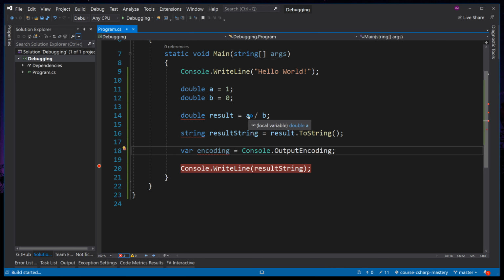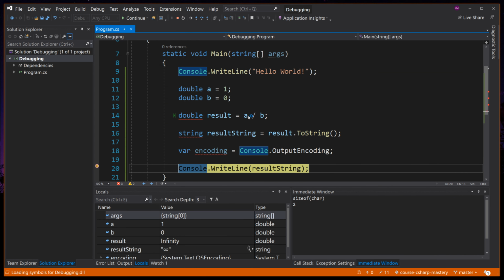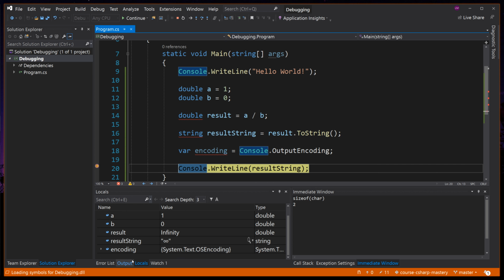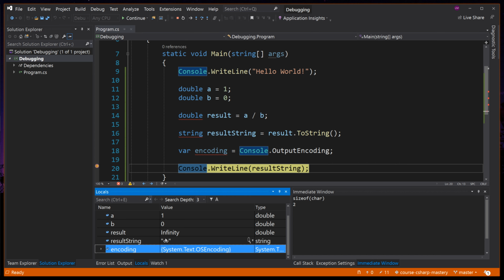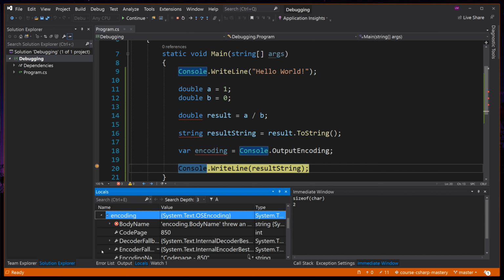If we press F5 to run the application, we can either hover over encoding to see the result, or we can look in the locals window. You can see encoding says System.Text.OSEncoding. Clicking this arrow here expands the properties of the OSEncoding, and we can see code page 850.